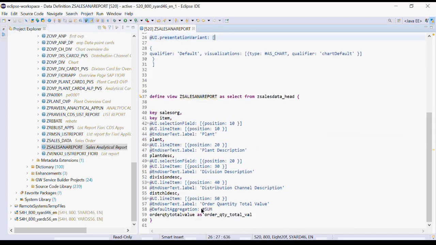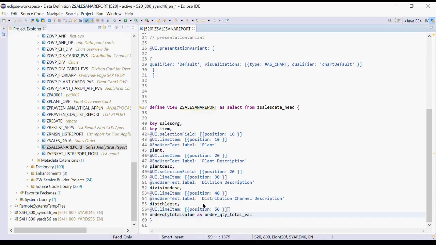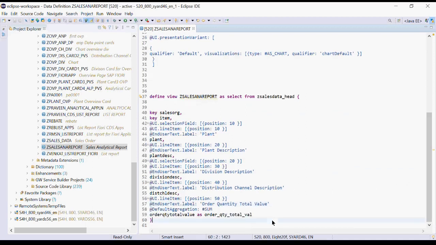One more thing you guys can do is, create one more order quantity total value. You can have this, but it will not have the line item, it will have the sum. So this order quantity will be repeated 2 times, okay? One for the line item and one for the chart. For the line item, it will be only order quantity total value, and for the chart, it will be aliased as this. Are you getting what I'm trying to say?